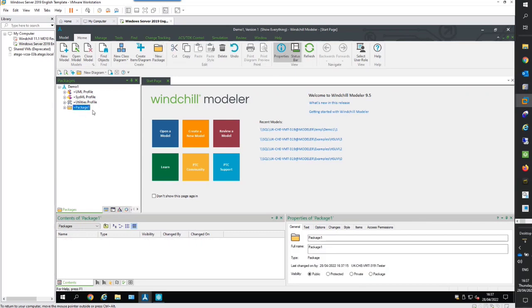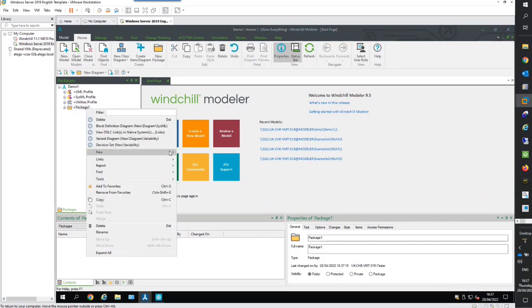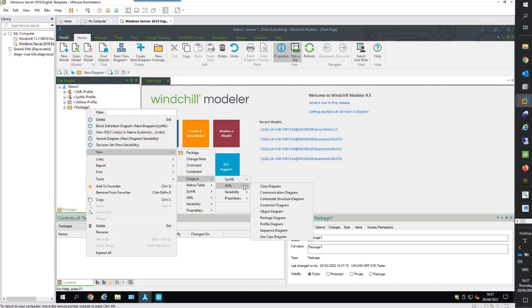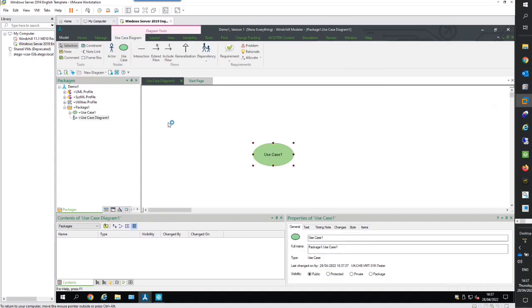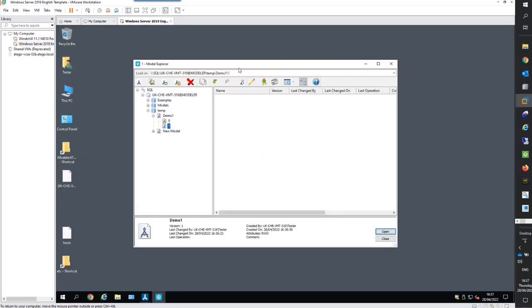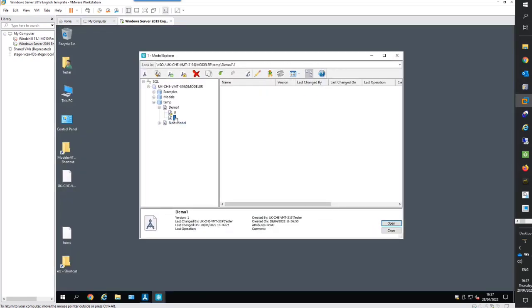So we can add a new package, quickly create a use case diagram, the use case on there. Okay, so close that down. So we've created a new model, we've versioned the model, we've added some model content to it. Now let's create a private sandbox. So I want to work on this in isolation.